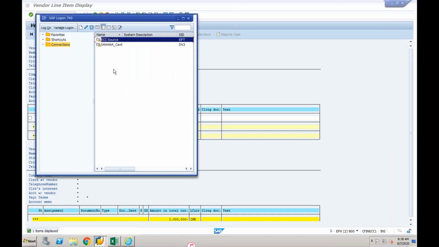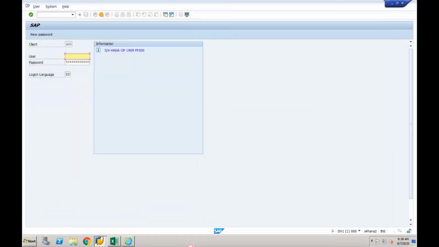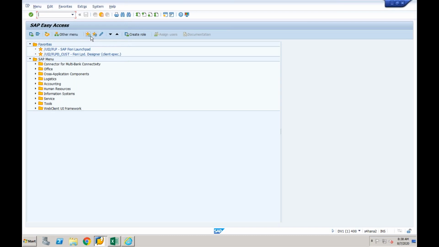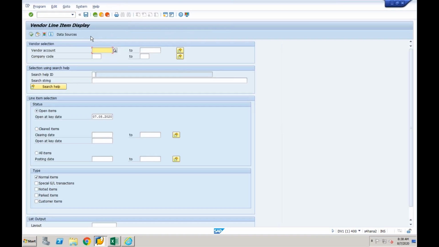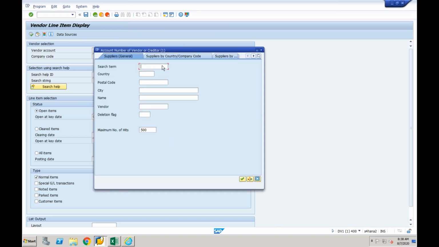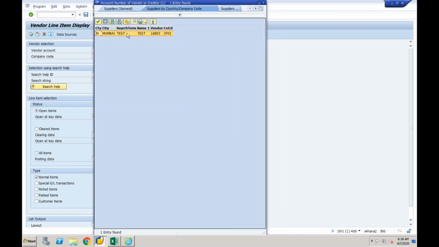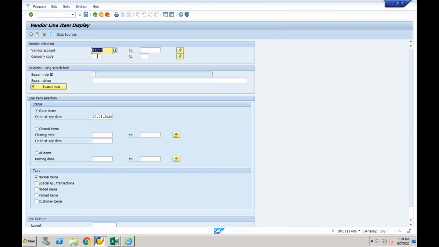I will open the target system now. Again I'll go to FBL1N, and which vendor I assigned to this one. Let's see, F4, and select by company code. In our case, the company code is CF03 in the target system. So this is our vendor 16803, CF03, and let's try to execute.